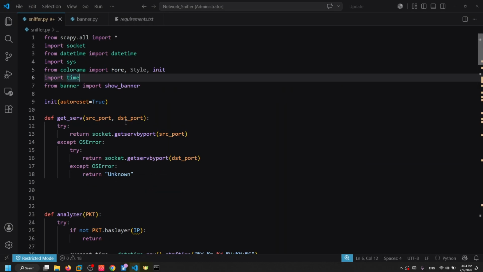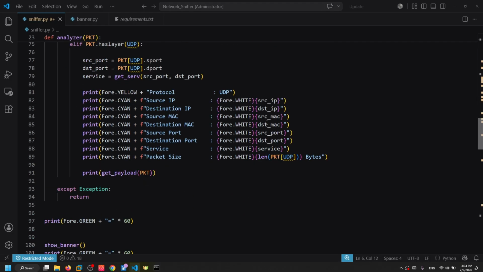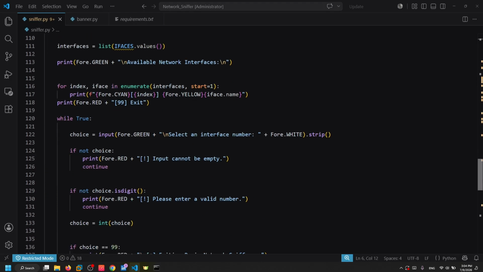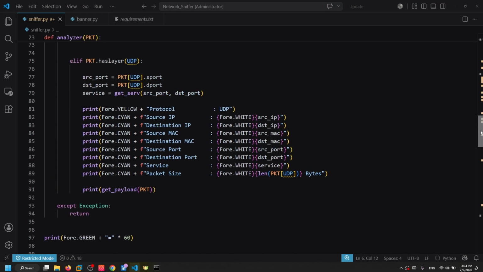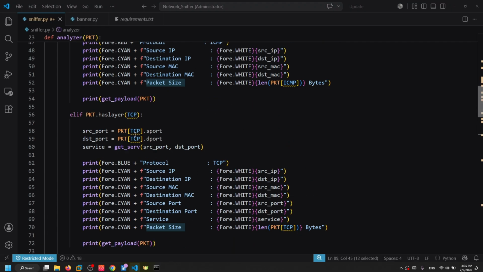The program first displays all available network interfaces of the machine. After selecting an interface, it starts listening for live network traffic and captures packets in real time. For each captured packet, this tool displays important information including the capture time, the packet type such as TCP, UDP, or ICMP, source and destination IP address, source and destination MAC address, source and destination port number, the related network service such as HTTP or HTTPS, the packet size, and the payload if it is available. To make the output easier to read, I use colored text in the terminal.